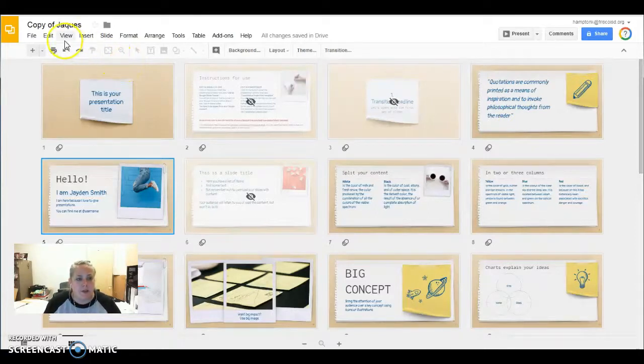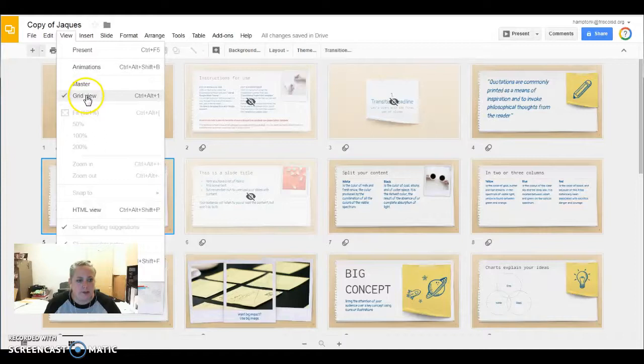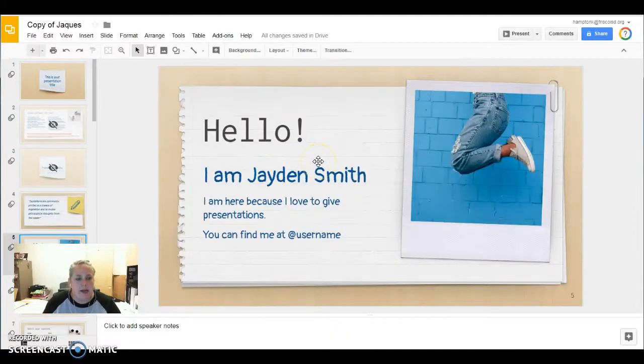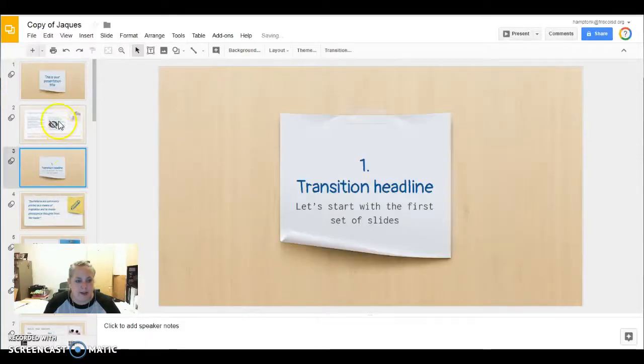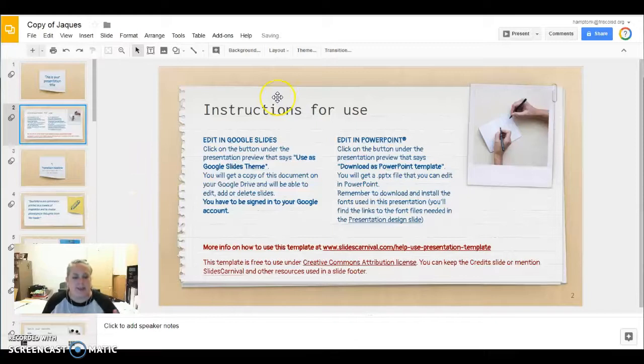And then another great add-on, let me undo that, is the ability to skip slides. And these two are slides that I have skipped. So let me undo that. But the idea is that you can create one presentation and use it for multiple uses. Just skip the slides that you don't want to show that particular time.